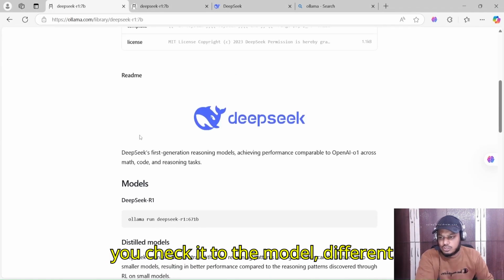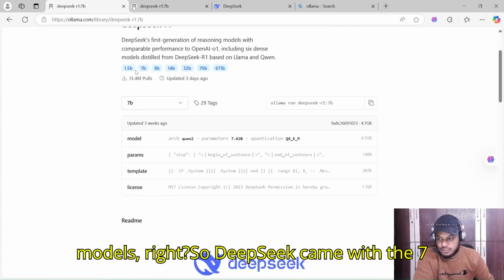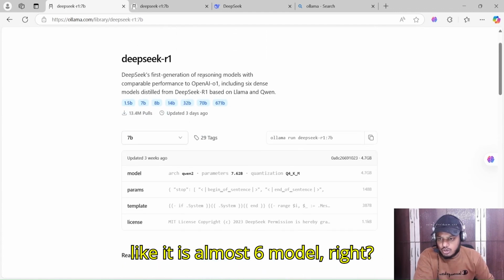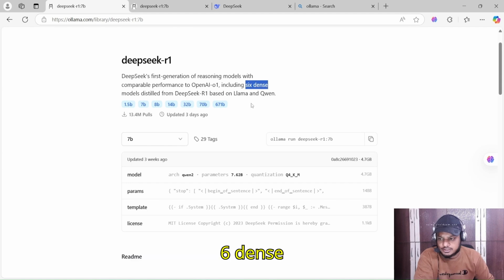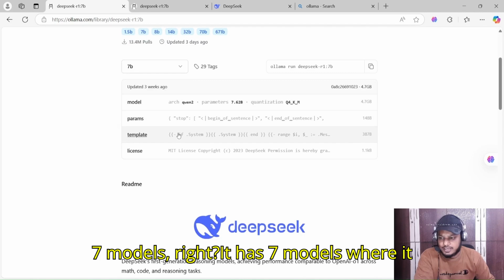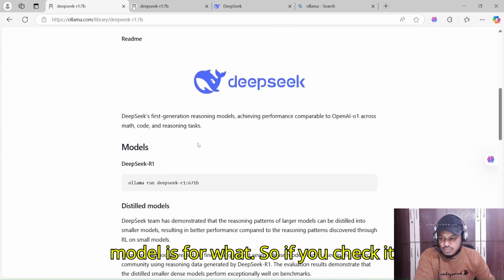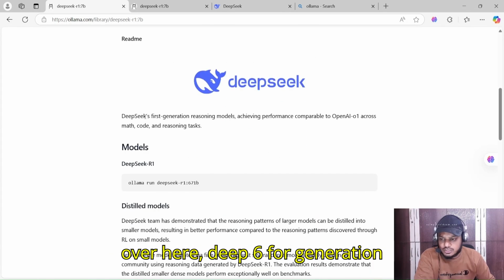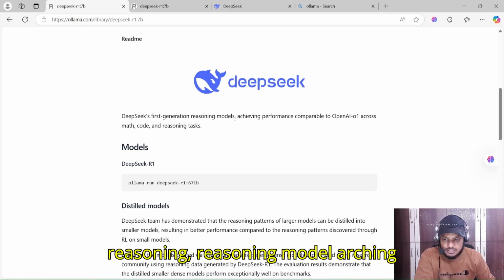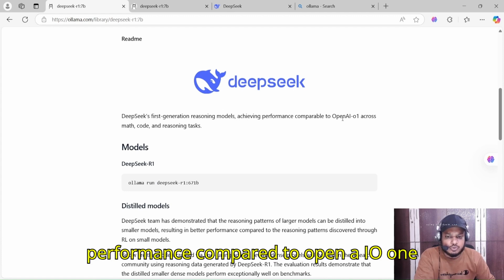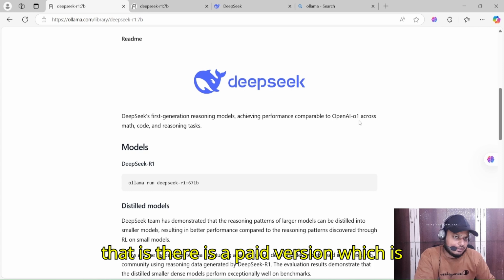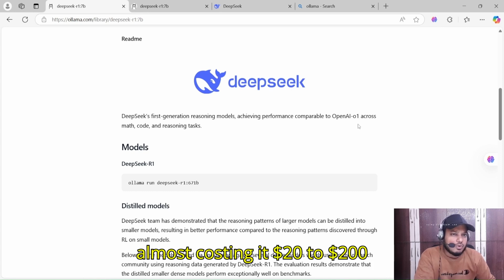If you check the different models, DeepSeek came with almost 6 dense models, so it has 7 models in total, where it has shown all the details about which model is for what. DeepSeek R1 is a generation reasoning model with performance comparable to OpenAI o1, which is a paid version costing almost $20 to $200 per month.